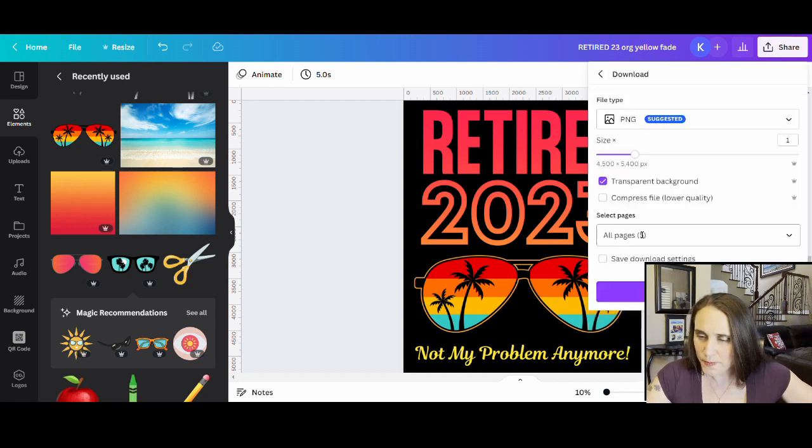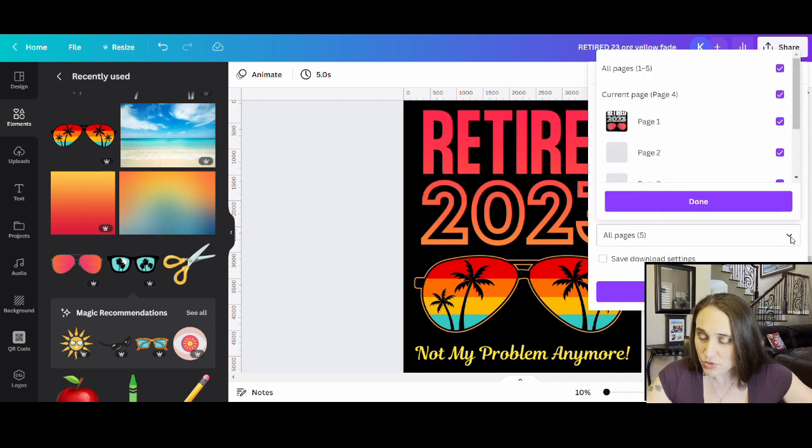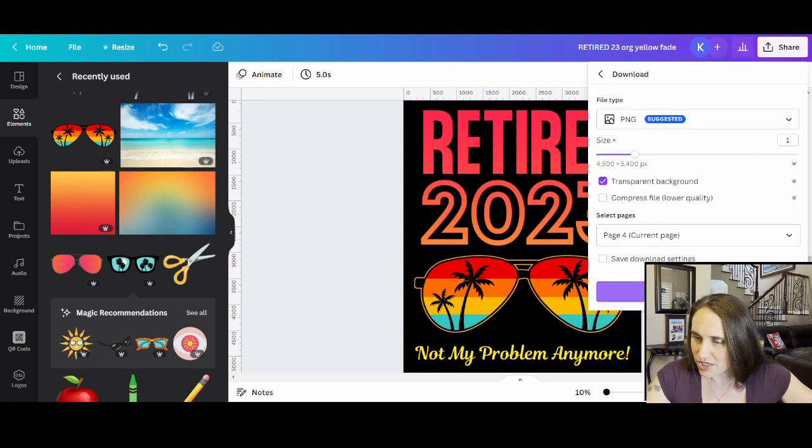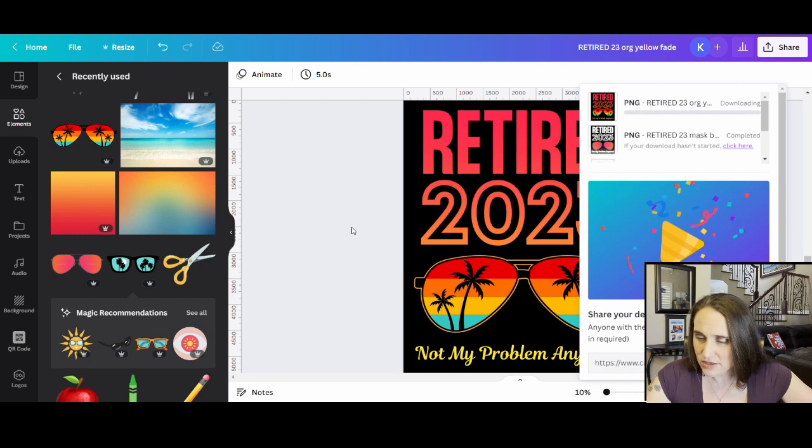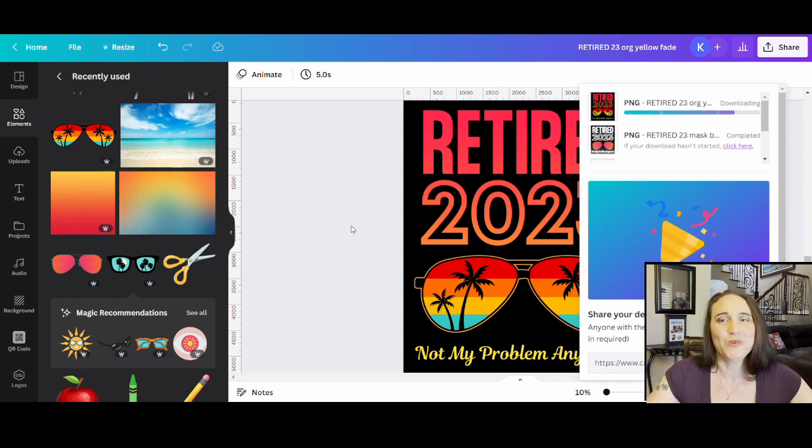So we'll hit download. It will be a transparent background. When you have more than one page, you're just going to go ahead and select the page you want. So up here, my current page is 4, so that's what I'm going to go with. I'm just going to click current page, done. And now it's just going to download this one for me. And I think that that's going to look really good, and it can sell again year round because people will be retiring throughout the year, throughout 2023.